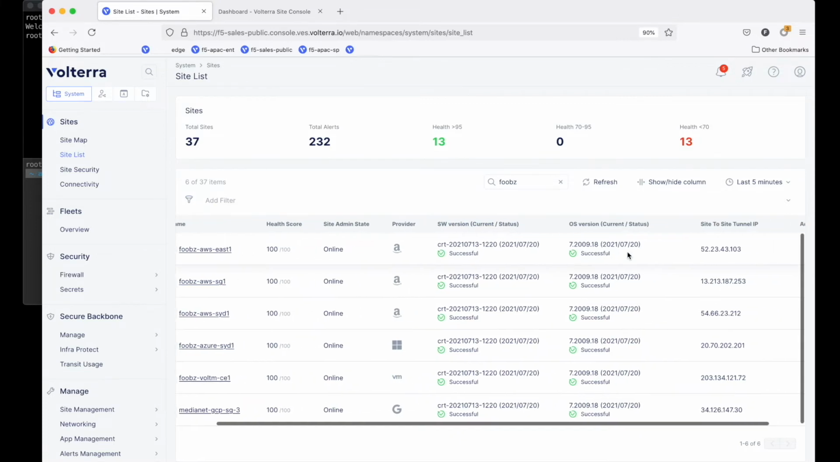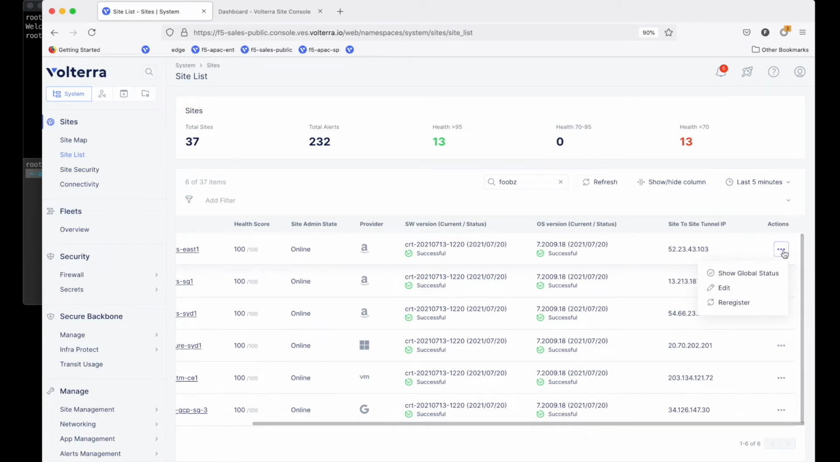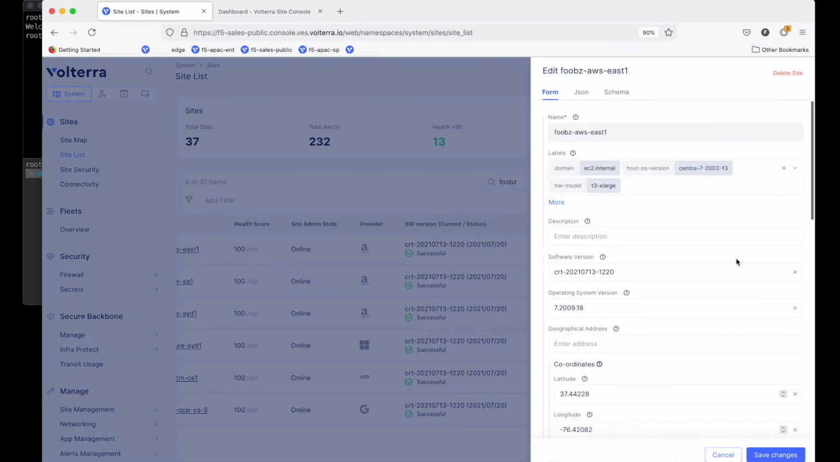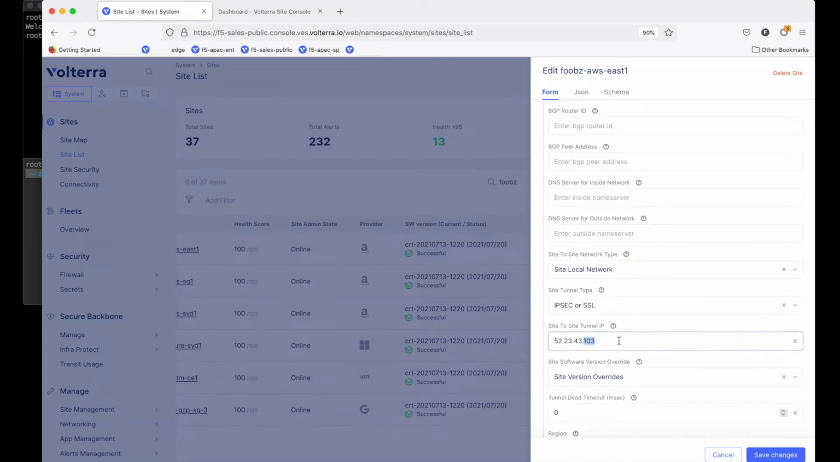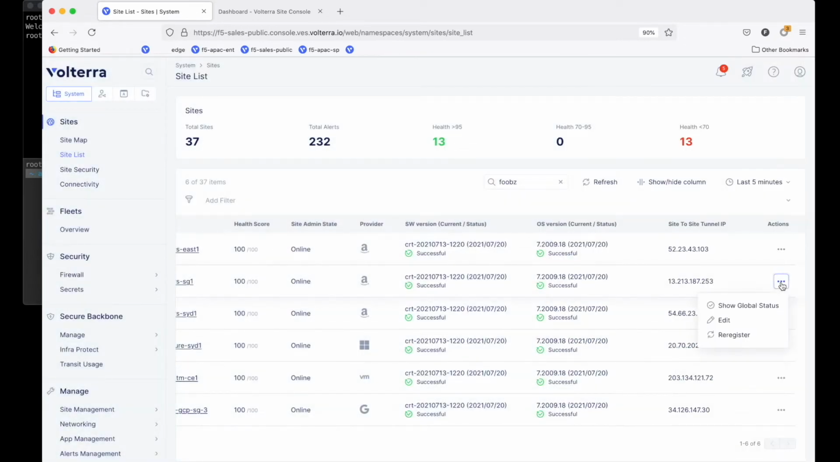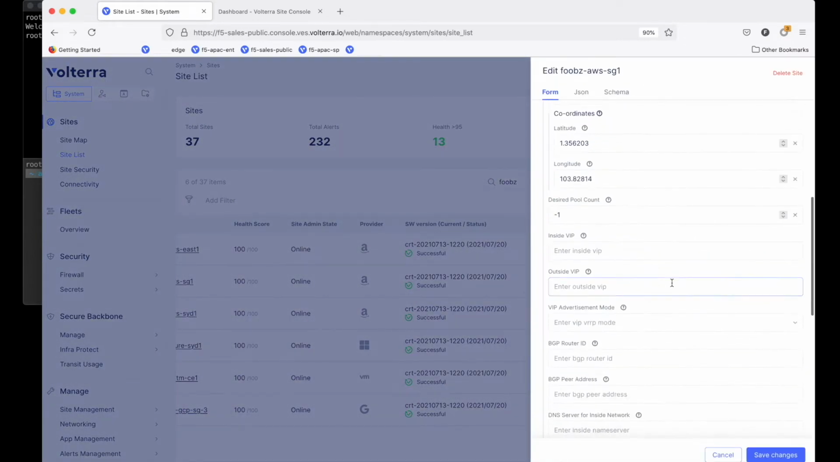that you have to go to the three dot, click the three dot, edit, and specify the tunnel IP address, site-to-site tunnel IP. This site-to-site tunnel IP is the public IP address that you specified for your particular node. In my case, because I'm using the internet as the transit, this IP address will be the public IP of my site. Do the same for the rest of all the sites or all the CE.